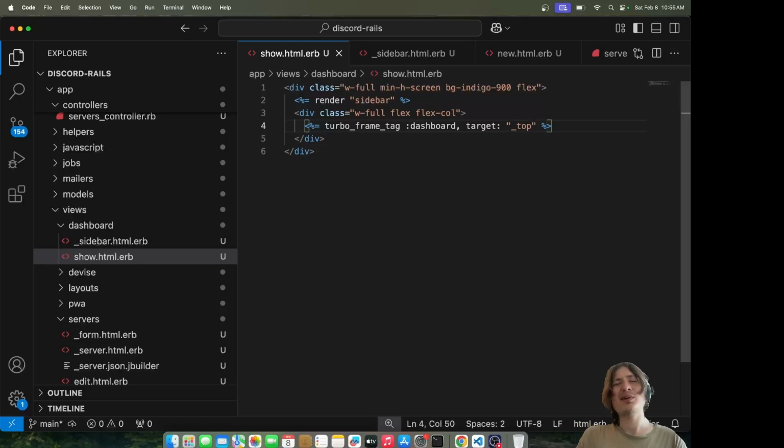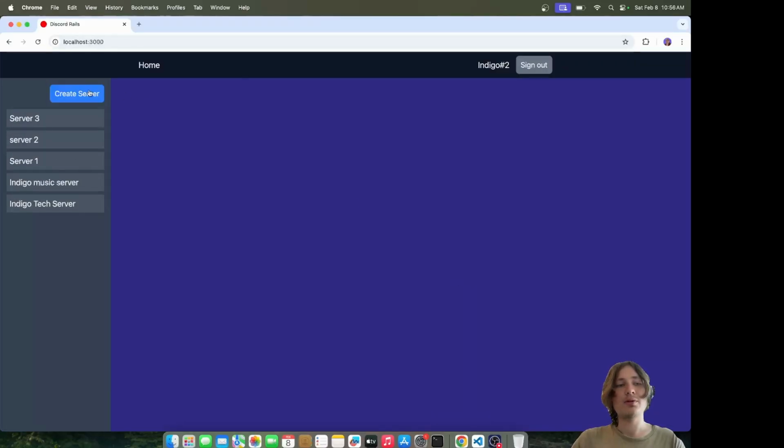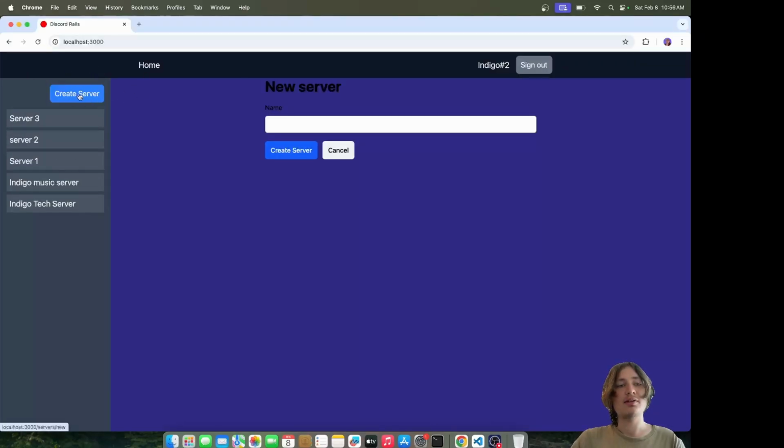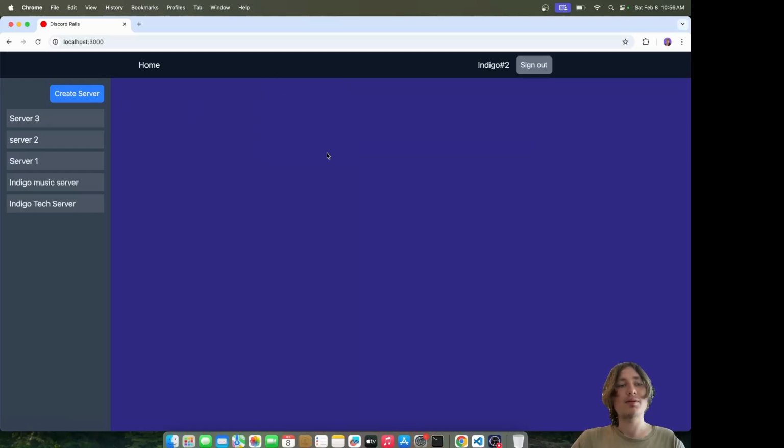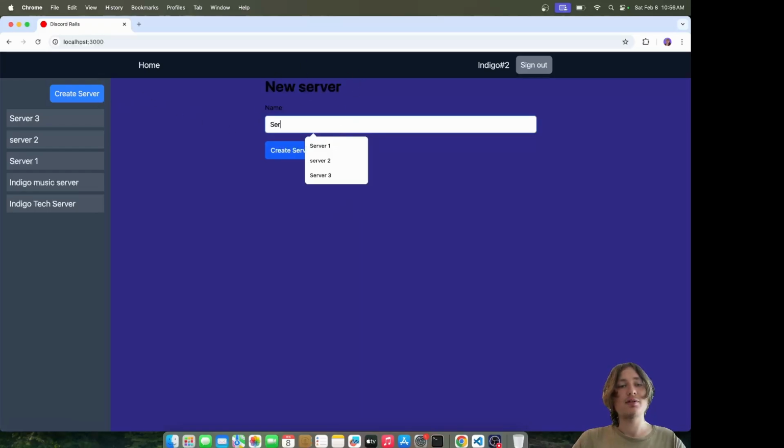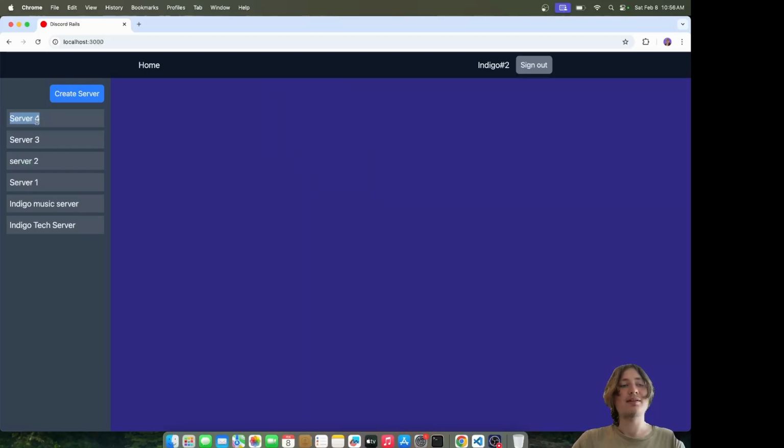So it kind of gets rid of the reason why you might use a turbo frame, but at the same time, this will work really well because then we can click create server, have our form pop up. But then if we do need to create a server, do that create server form, boom, now we get it updated on the left. So I think that experience is really good.